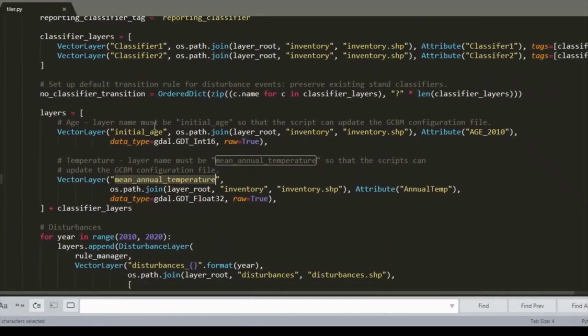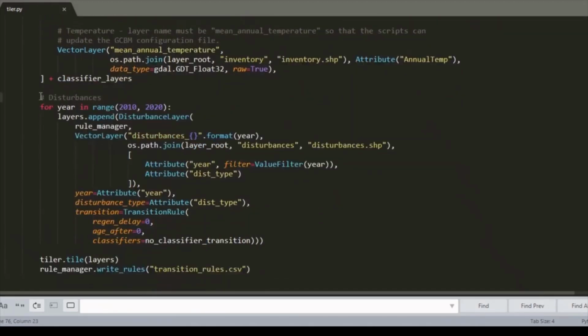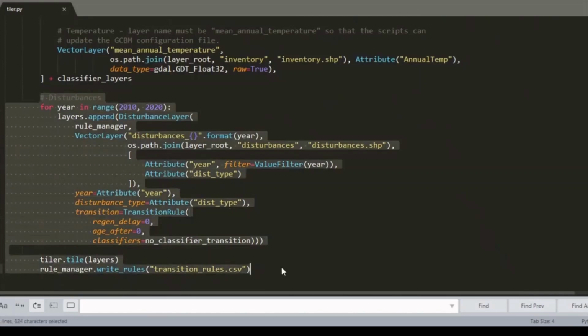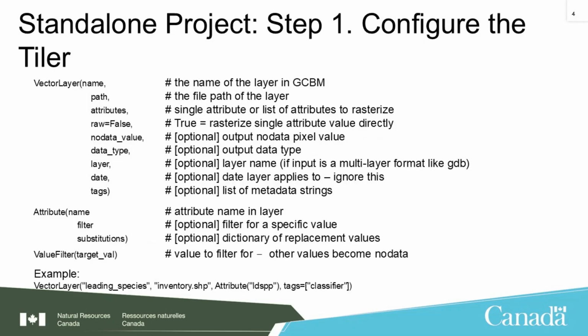There are two data layers identified in this file, initial forest age and mean annual temperature, which is optional. Further down are disturbance layers indicating the type and the year of disturbance. The next few slides contain reference layer information and examples that users can refer to in the future if need be. Users should remember that layers are specified using raster and vector layer classes.